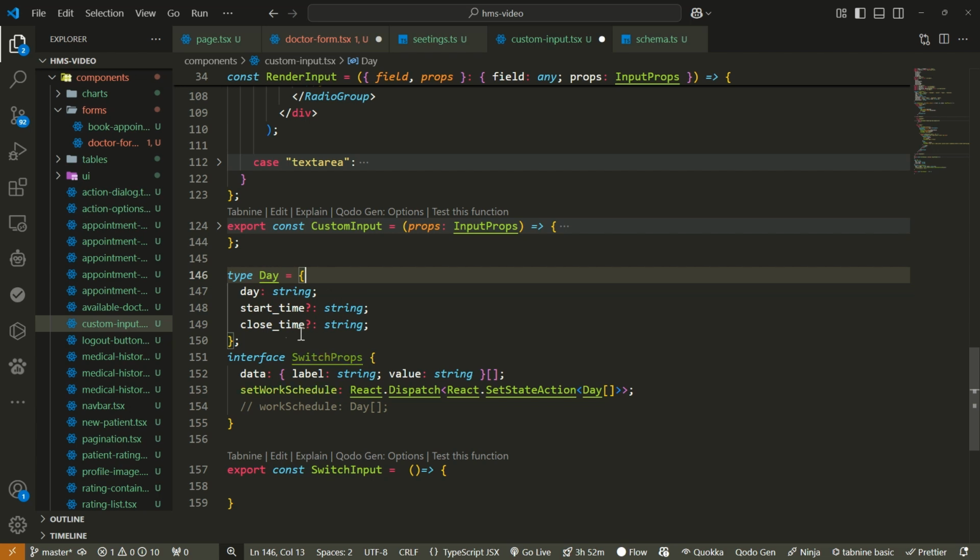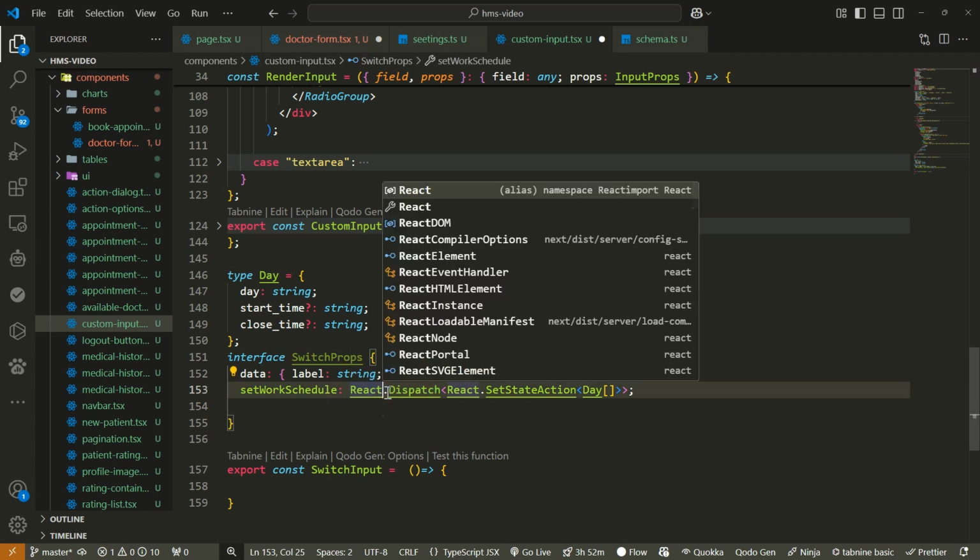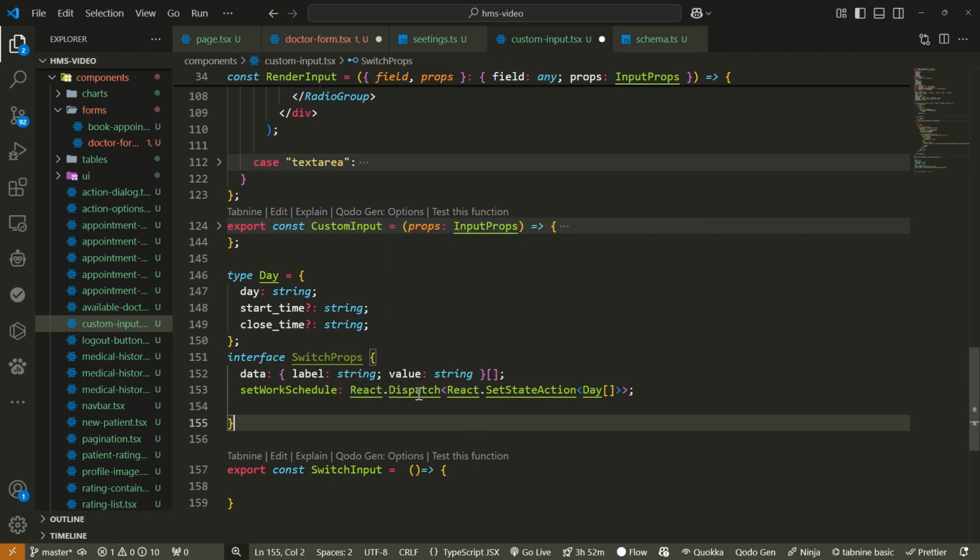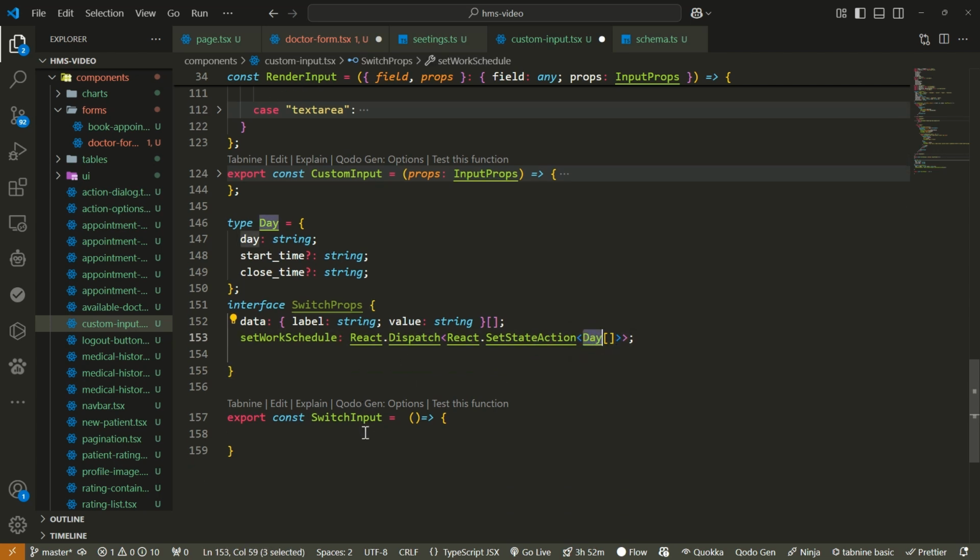Okay, so we have types of day, and also the switch props. We're going to have the data, which will be in the format of label and value, an array. Then we'll also have set the default work schedule, which will be a React prop, so React Dispatch with React SetStateAction, and the type will be of this day, and it will be an array.